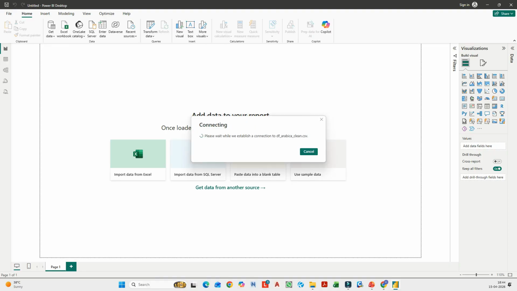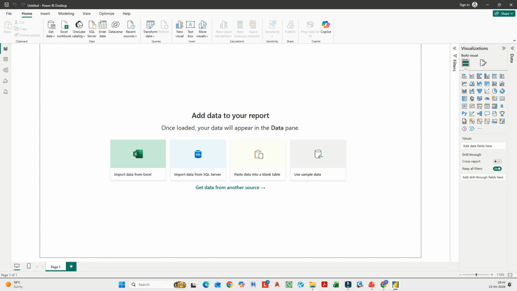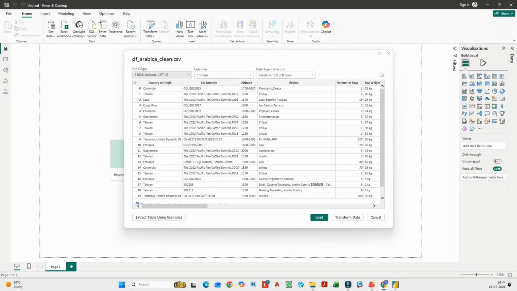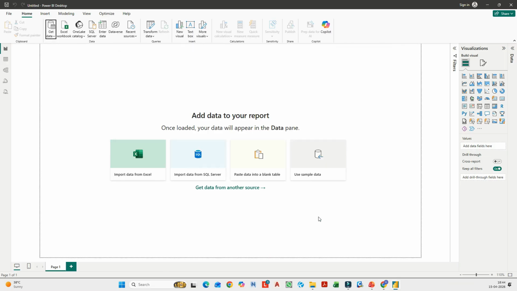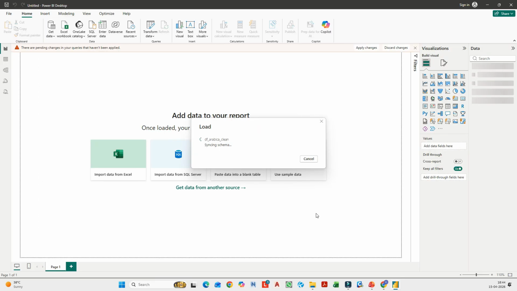You will now see the Navigator window. This shows all the sheets and tables in your Excel file. Select the sheet you want to import. You can also preview that data here. Now you will see two options: Load and Transform Data. Let's understand the difference. Load directly loads data into Power BI. Transform Data opens Power Query Editor to clean and modify data. For now, click on Load.